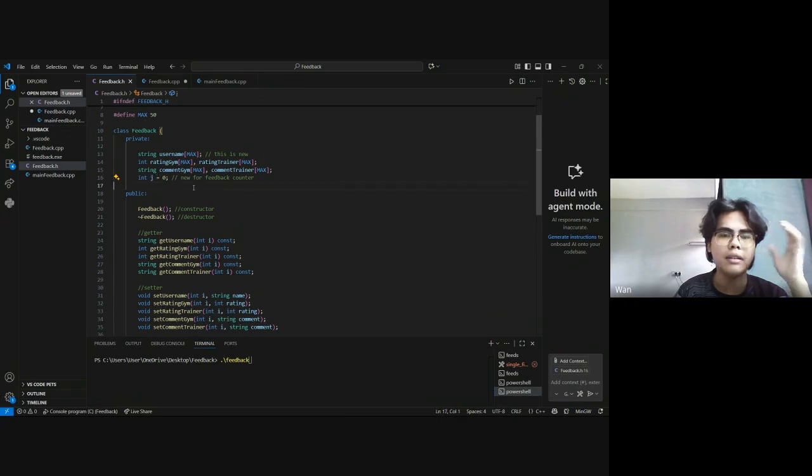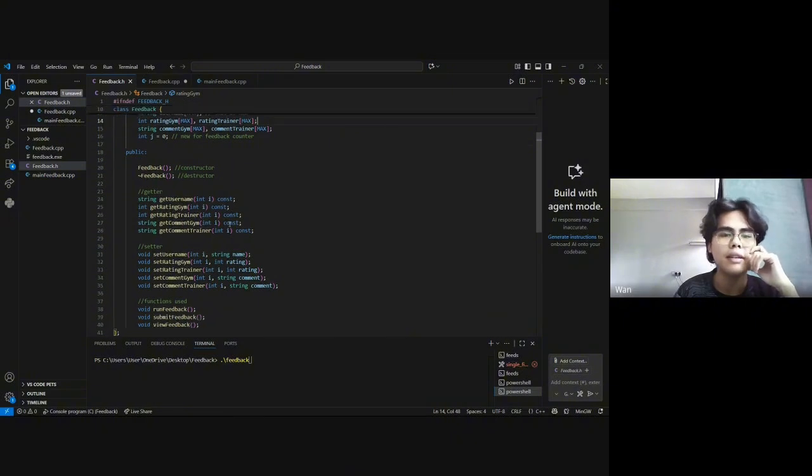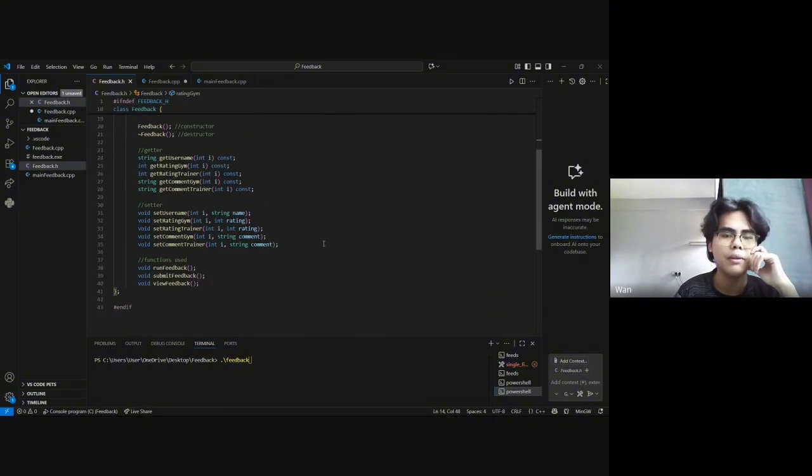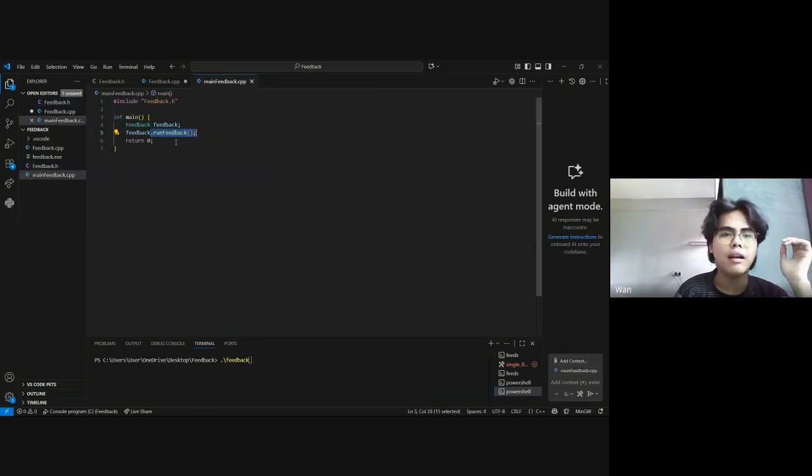The integer here is actually the feedback counter for each of the users. Here, I put the constructor, destructor, data, etc. for each of the variables and the functions used here. Okay, I just added the run feedback here, same as the last one. I put it so that I can run the feedback straight from the main.